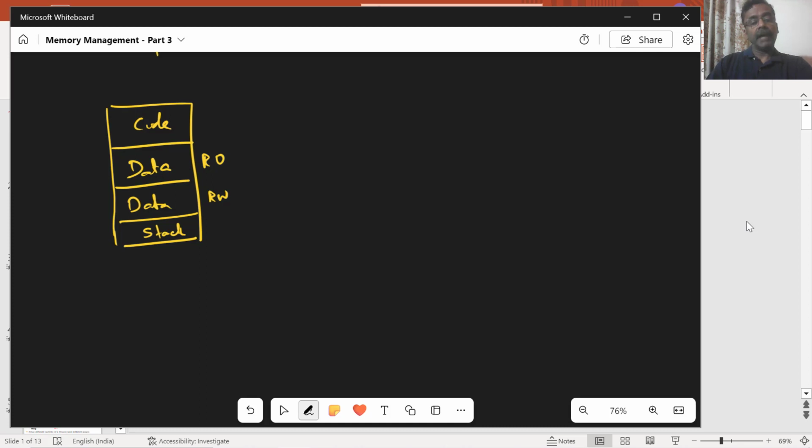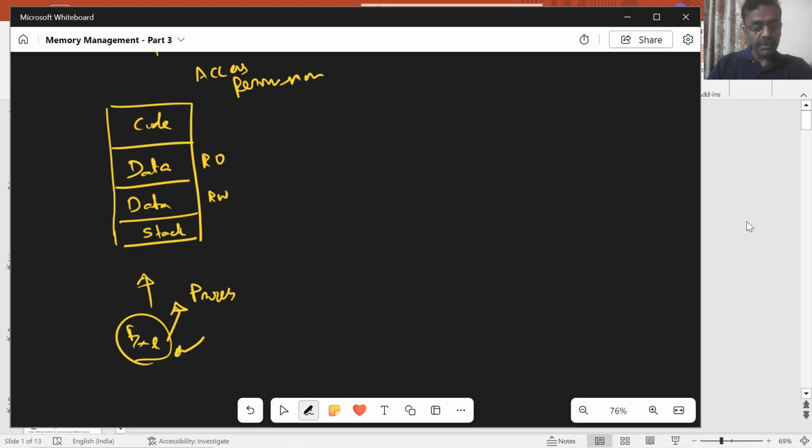Now what are the access permissions? I am just giving you access permissions of each of the different areas of the executable or a process. An executable, when it starts running, becomes a process. An executable is just a file. When it becomes a process, then it is ready to be executed.